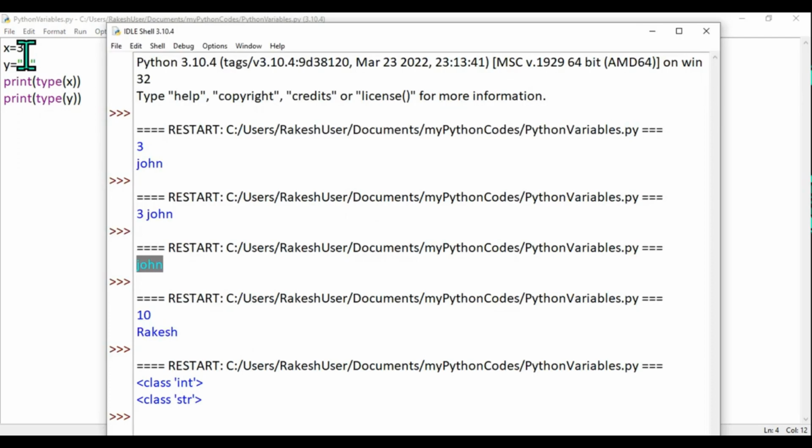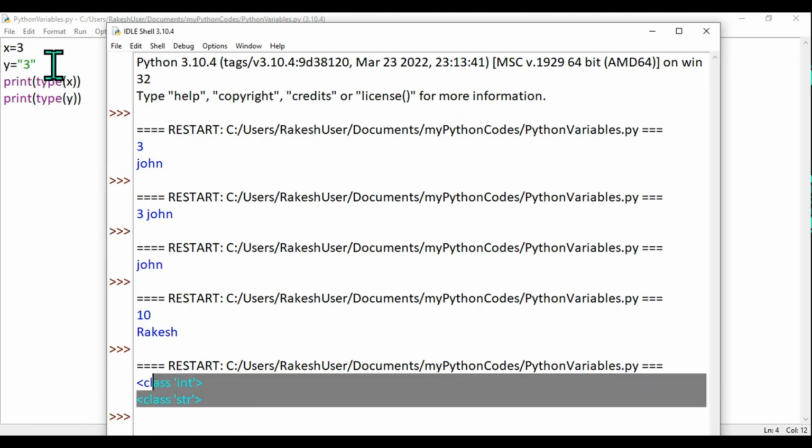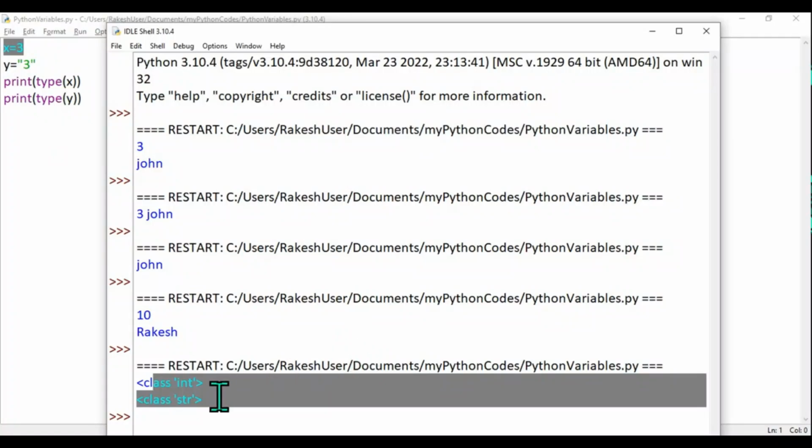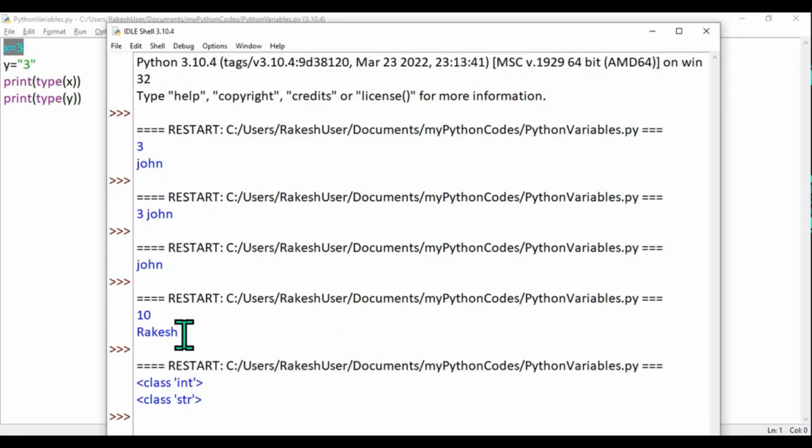See, the first one is saying x is an integer type. Now the second one is a string type. It's automatic, so that's why you don't have to declare it. It automatically understands. Because you have written it in double quote, this must be a string, so it is a string type. Because x is equal to 3, that is an integer type. This one you have understood.